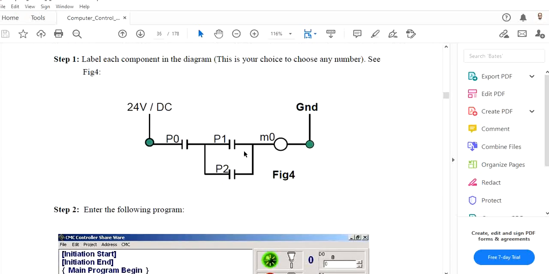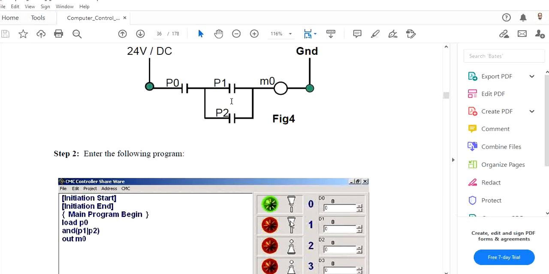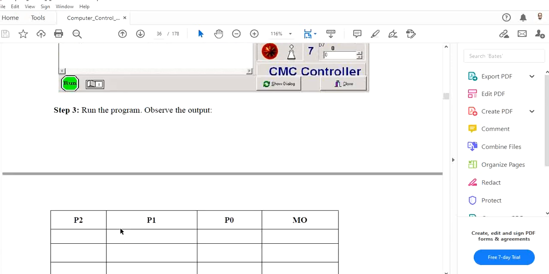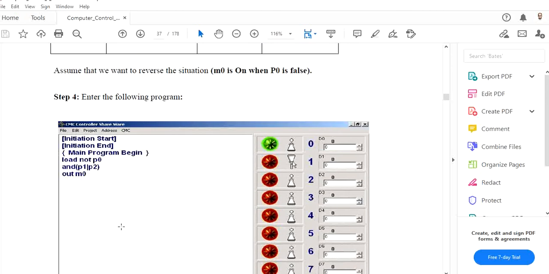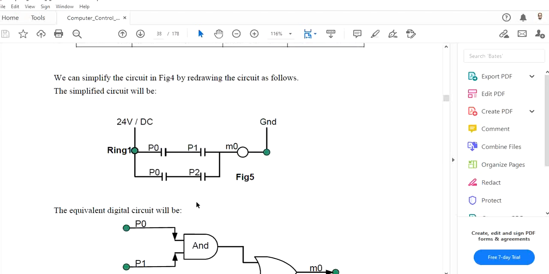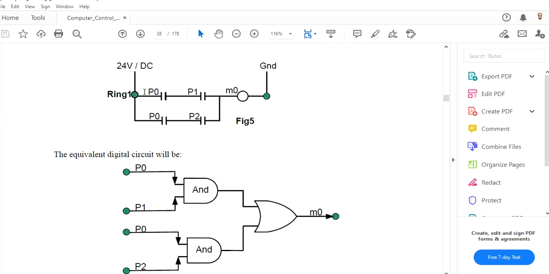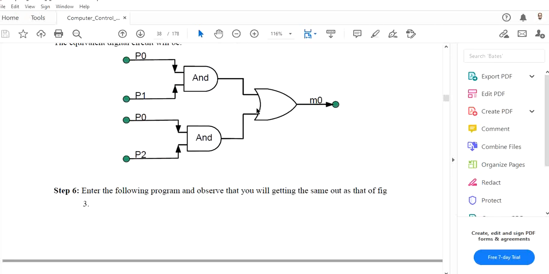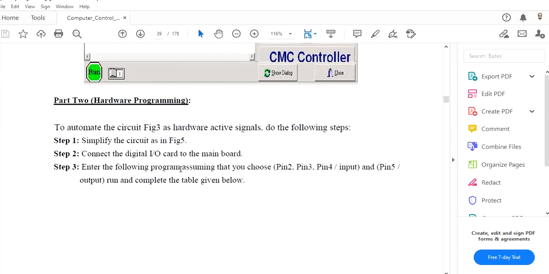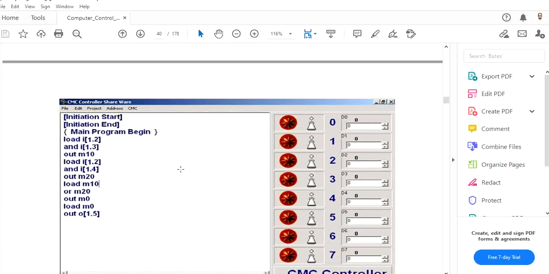Similarly you have different logics. This logic means P1 or P2, and this OR logic will be ANDed with P0. So P1 or P2 ANDed with P0, and you can find out how this works. This is also very simple. This one is P0 and P1 or P0 and P2. You can just write down the logic the same way.